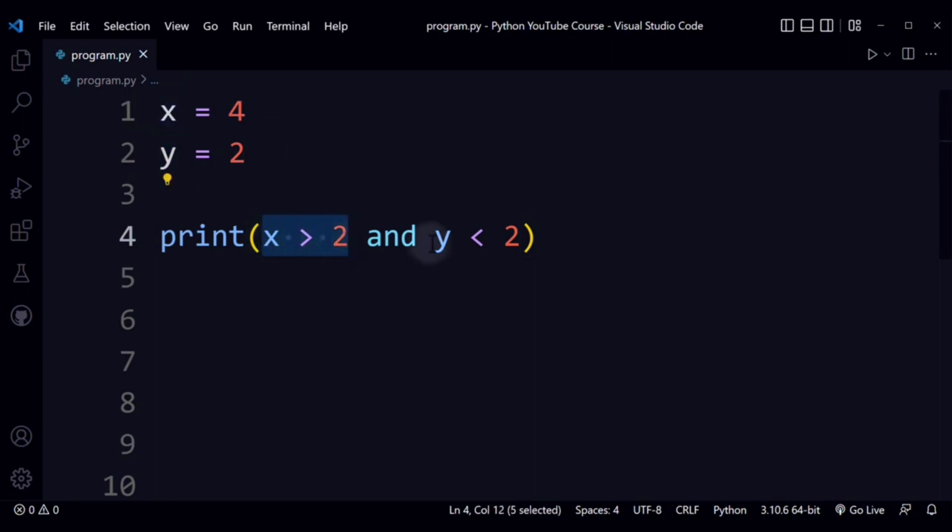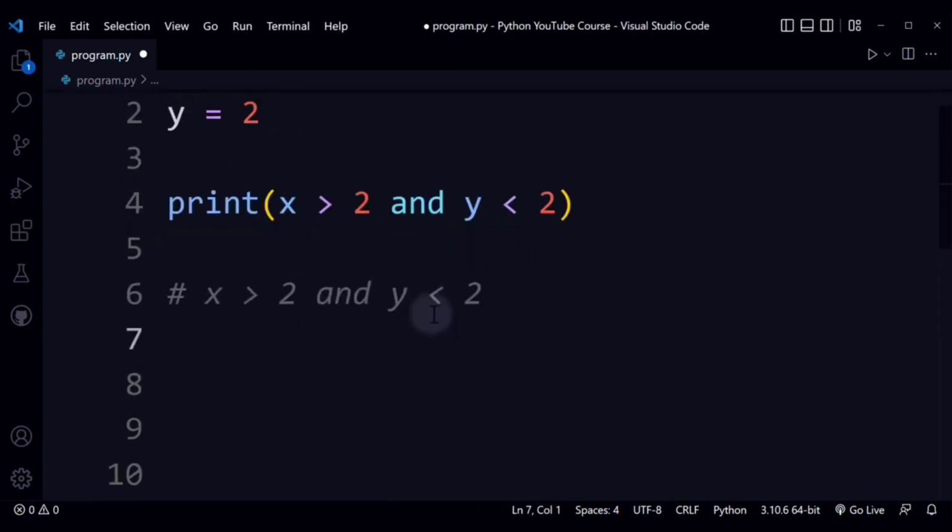Right here we have two conditions that we are checking. We're checking if x is greater than 2, and we're checking if y is less than 2. If those two conditions are true at the same time, and we connect them with the AND operator, then this entire expression will be true. This will be like the process behind the scenes. We take the entire expression, this is true, then this is true, and finally, since we know that true and true is true, this will be the final result.